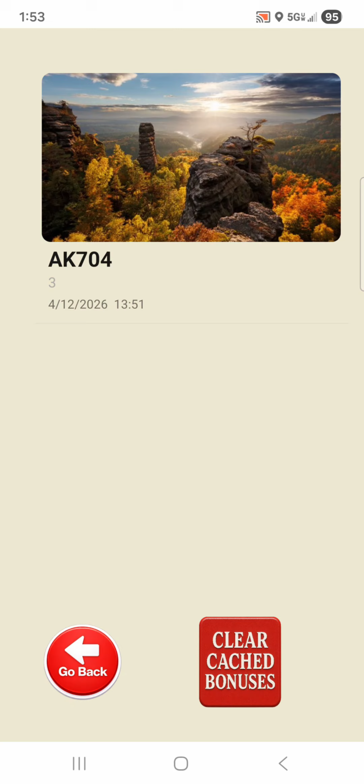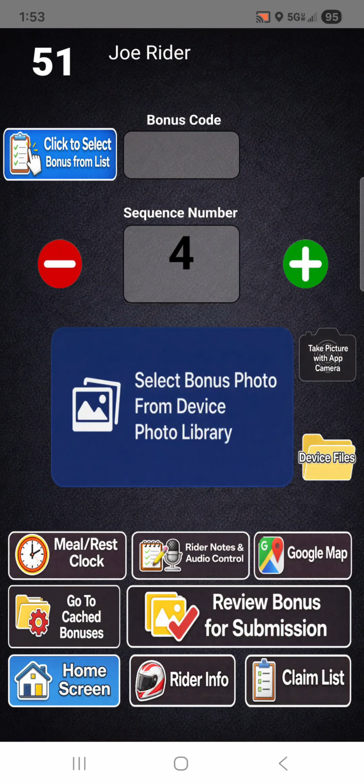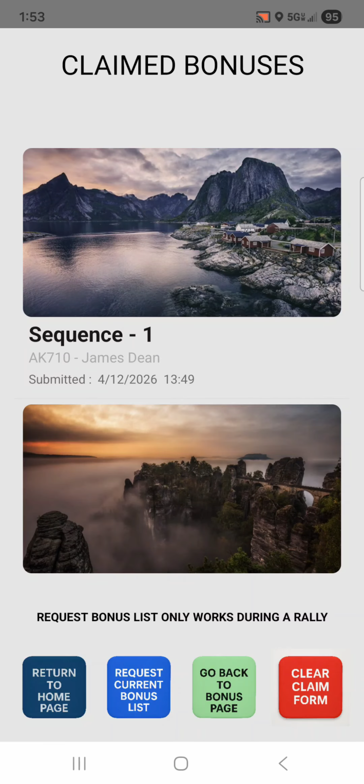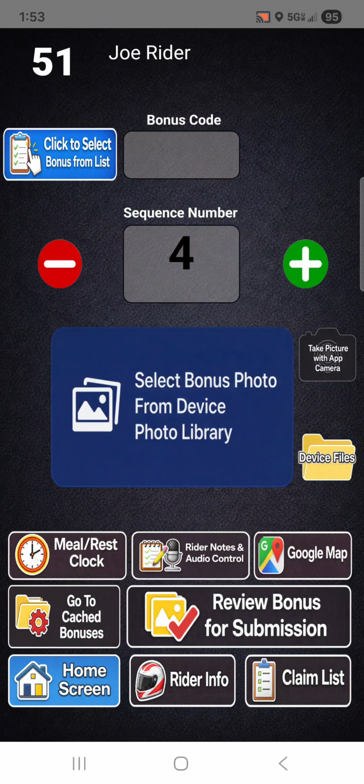We're not going to submit sequence number 3 just yet because I want to show you on the claim list there. Sequence 1, sequence number 2. There's my bonuses, okay? I'm not going to submit number 3 just yet because I want to show some things here.